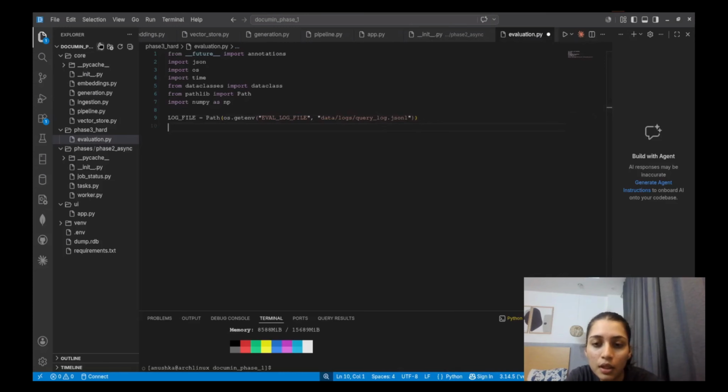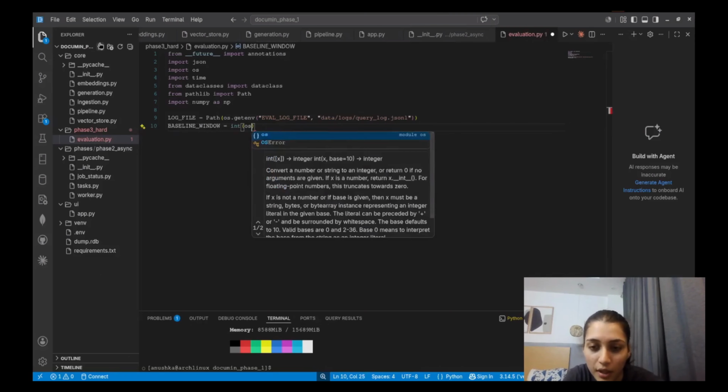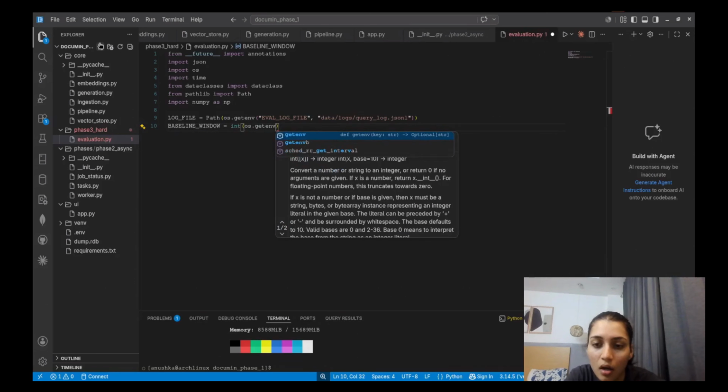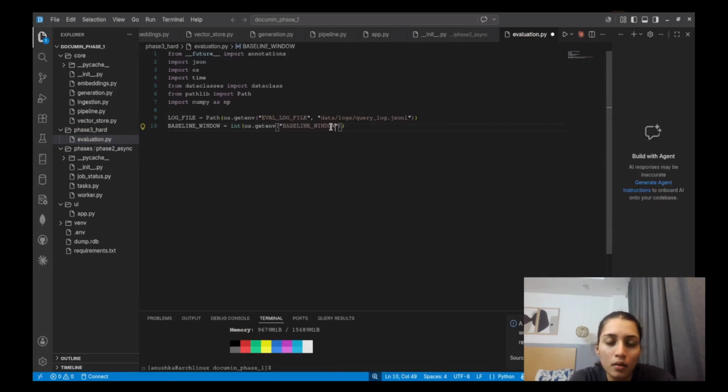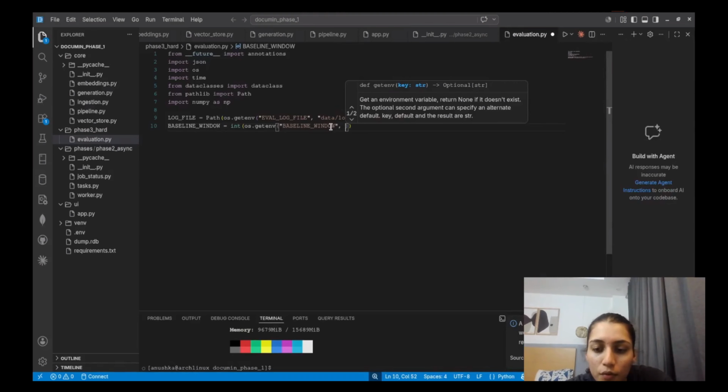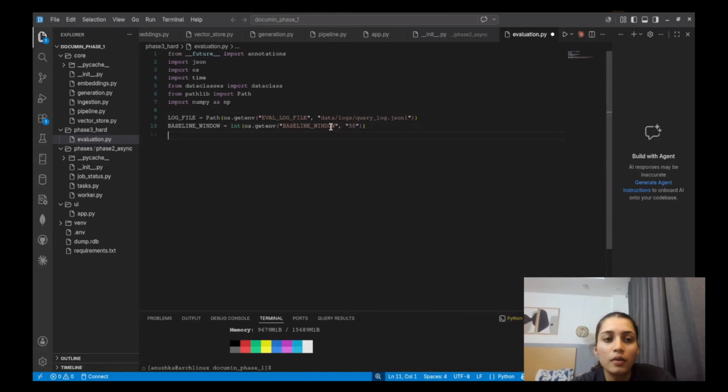Then next would be a baseline window, and it defines how recent queries we consider when calculating evaluation statistics. So the default value we are taking here, yeah, we'll take the default value as 50. Okay, then we have drift threshold, that defines acceptable performance drop before we raise an alert.